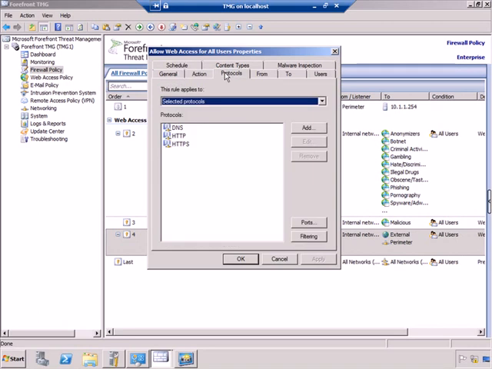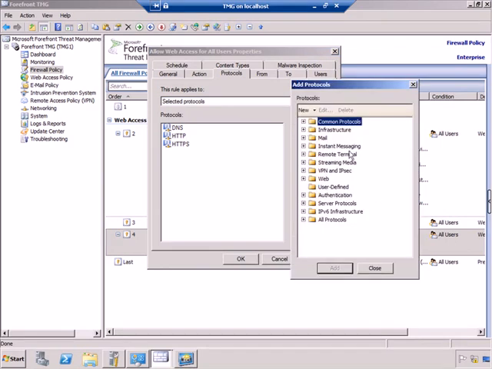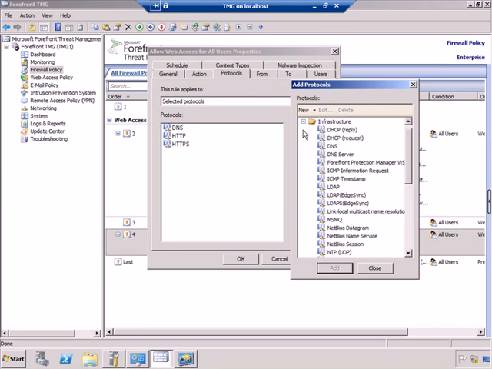On the Protocols page, you need to choose which protocols this rule will apply to, and we've chosen DNS, HTTP, and HTTPS. Remember, back in one of the configuration lessons in this course, we added DNS to this rule so that internal servers could use external DNS servers if necessary. If you wanted to add additional protocols, you can simply click the Add button, and you'll get a list of protocols broken down into different categories.